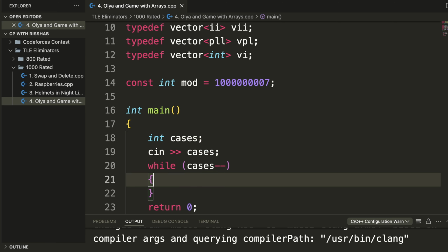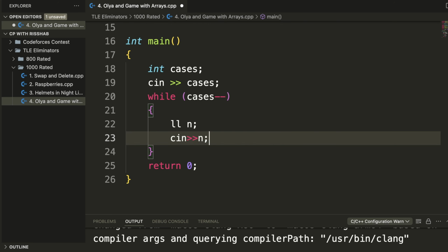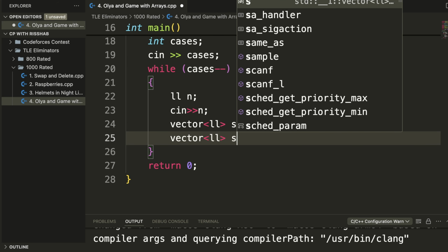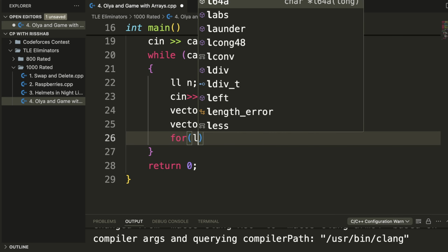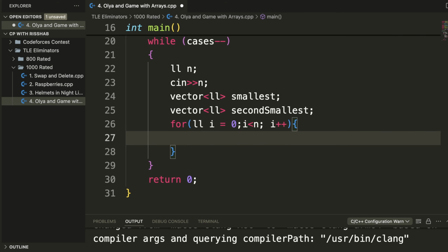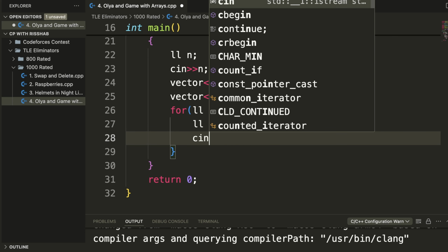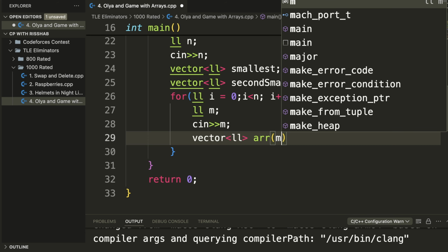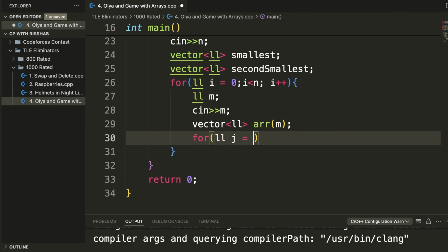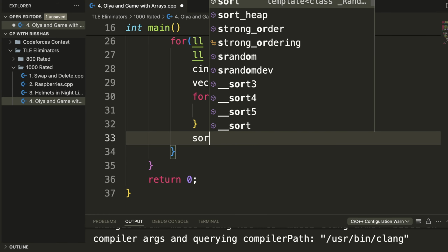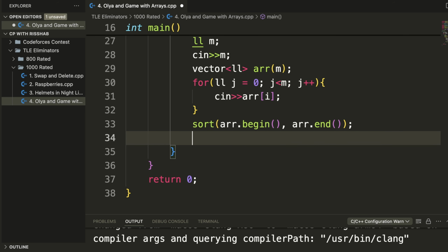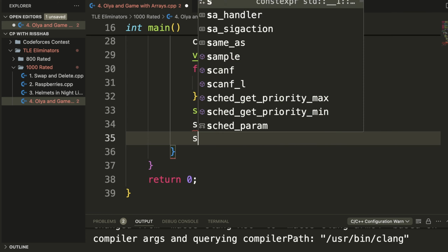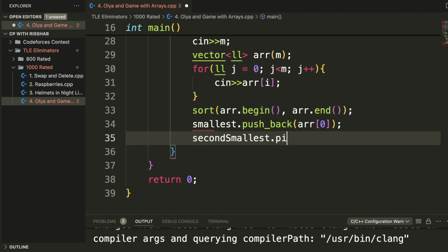So I have my boilerplate code here. We'll be given an n. We'll take that as input. We'll make a smallest array and a second smallest array, vectors. Now we will have n arrays. For each array we will first be given the size, that is m, and then we will have the array. Let's make the array of size m. Now let's take the whole array as input. Now we will sort it. After sorting, we will push the smallest element, arr of 0, into the smallest array, and we will push the second smallest into the second smallest array.